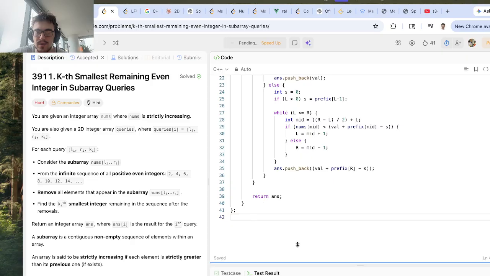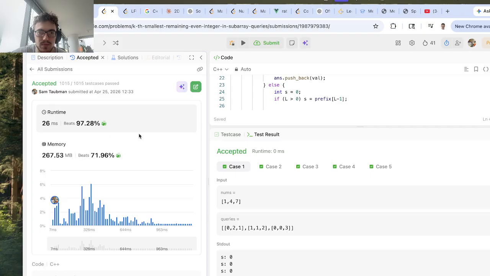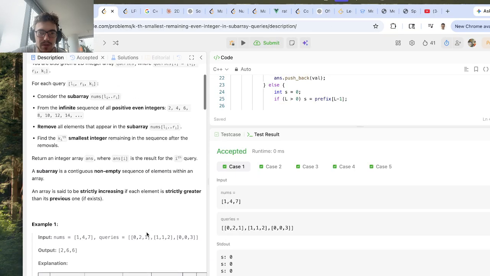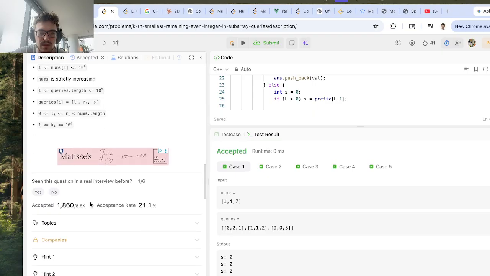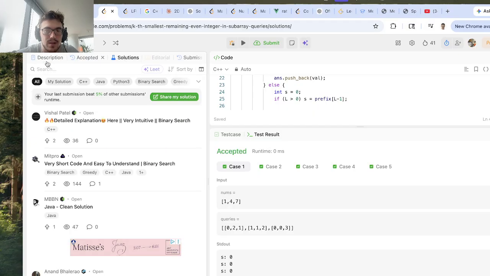Yeah, so this works. It runs. I'm sure there's not that many submissions yet, so that percentage will go down. I feel like that number's inaccurate, but the acceptance rate is really low here, because it's a very tough problem.